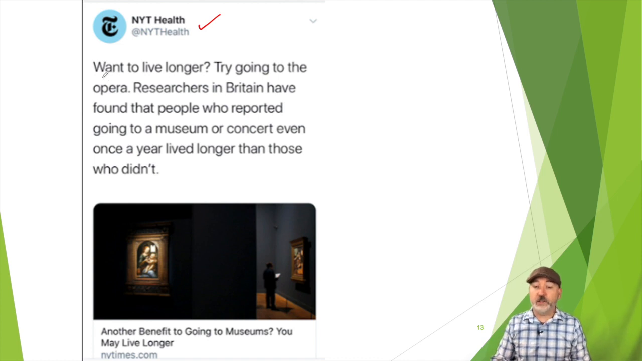So let's just read it. So, want to live longer? Try going to the opera. Researchers in Britain have found that people who reported going to a museum or a concert even once a year lived longer than those who didn't.